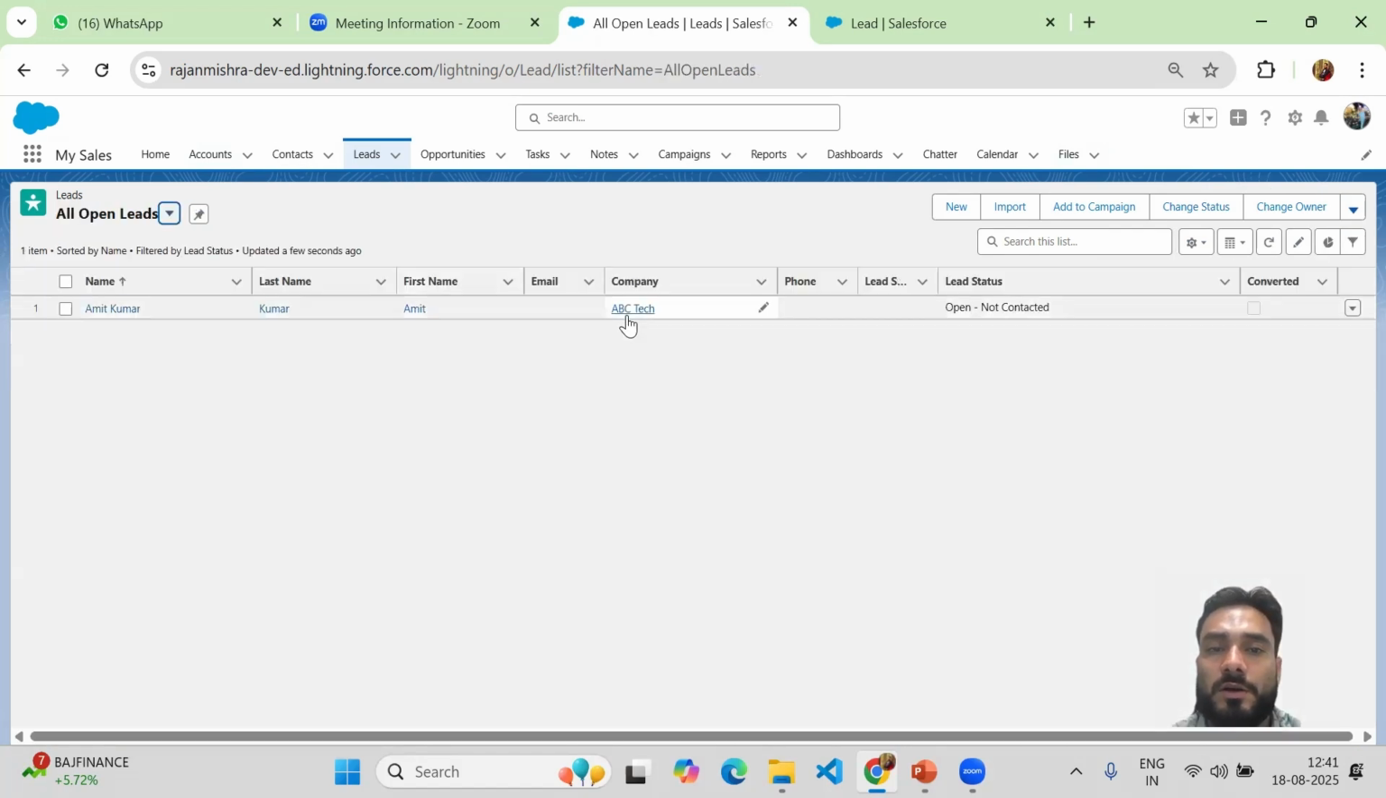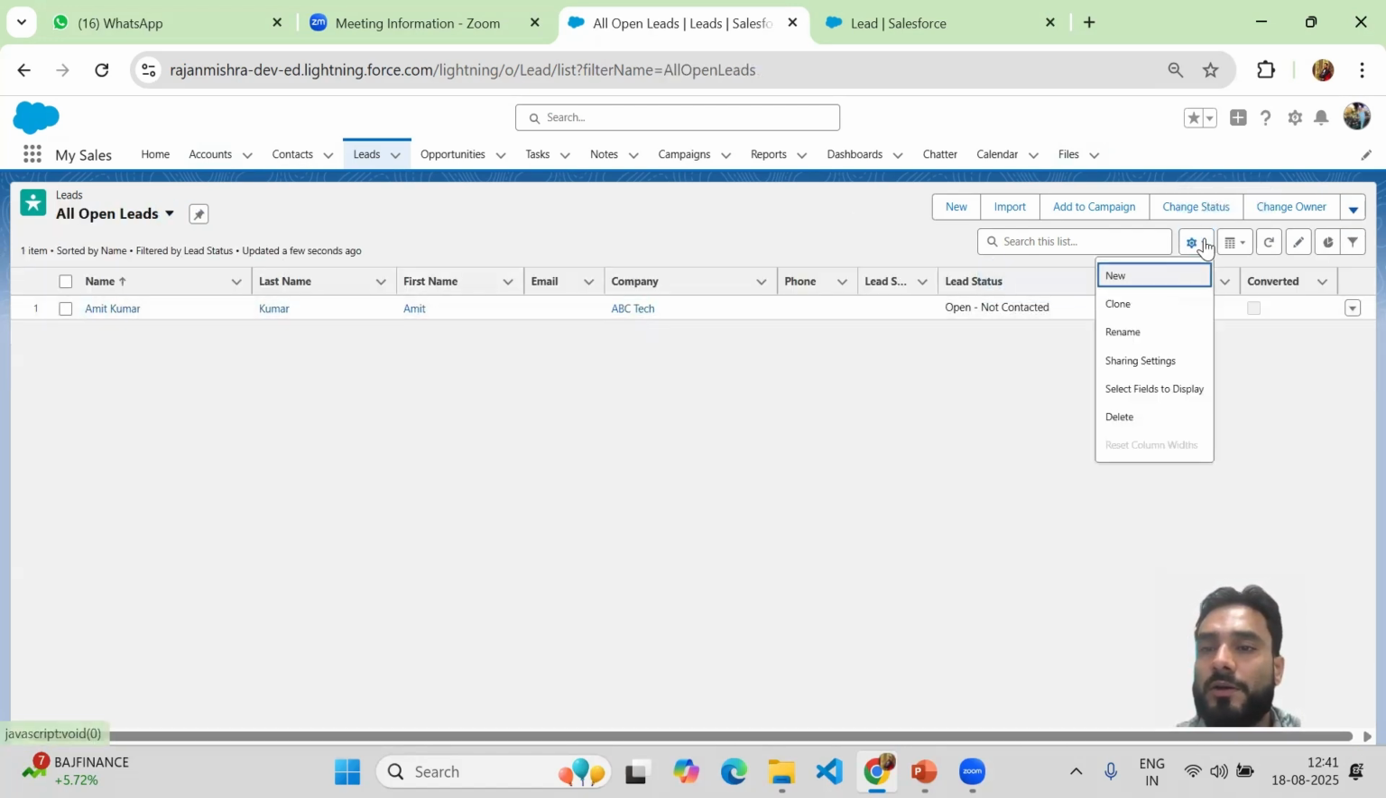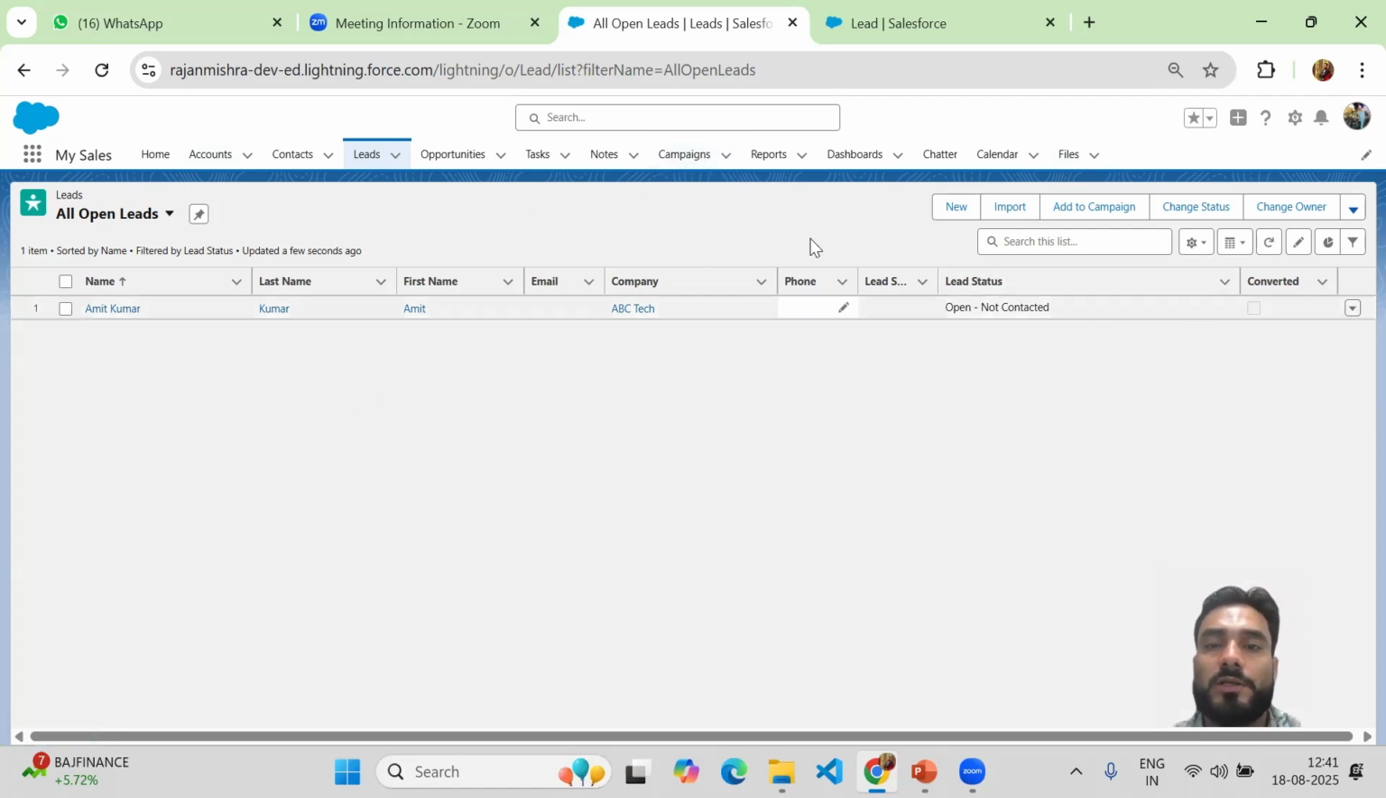My Open Leads I have created. If I want to clone, I can clone and create a new one. I can rename it. Okay. If you want to display any specific field, you can go to Select Fields to Display and update. The rest of the details about the list view I have already explained in earlier classes, so you can go through that video. Okay. And you can modify the list view. Here we have filters and everything.